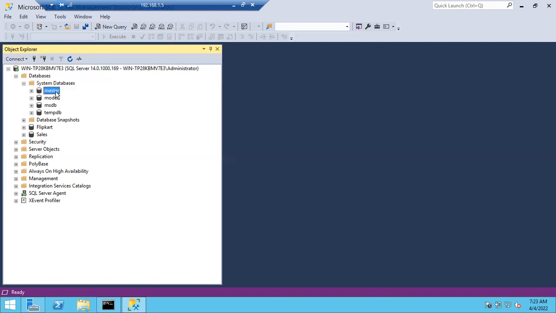So this master contains the information about the model: what is the name of the database, what is the location of the database, in which path the model database data files and log files are stored, the size of the model database, all the metadata. Metadata means what, guys? The data about the data is called metadata. For example, I just created a Flipkart database. In this Flipkart database, I have 20 tables, each table having 200 records. That count, the 20 tables, 200 records, this kind of information will be stored in the master database.